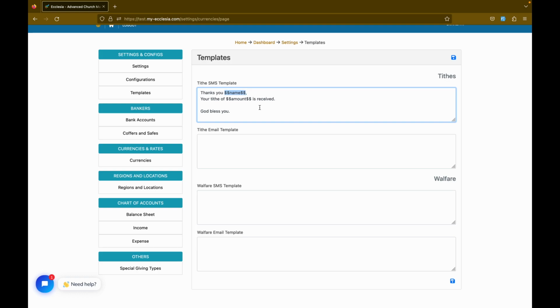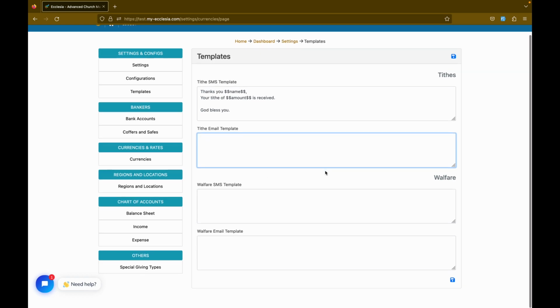So it means that as you are capturing tithe, you're also informing tithe payers that you give them an acknowledgement SMS, to tell them that, okay, this amount that you've paid for your tithe has been received. So it's going to conform to the message templates that you have. The same applies to email. So you're going to have to put an email template in there.